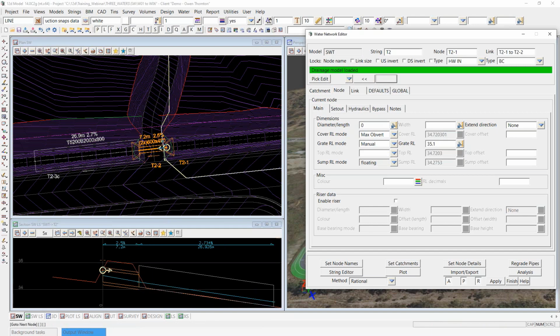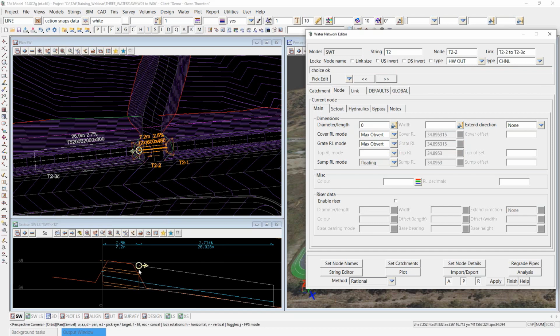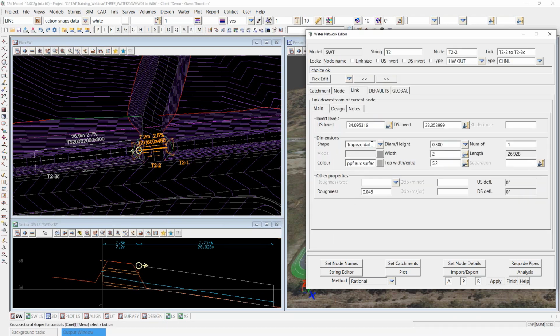For the channel nodes, and even the culvert headwall node just down on the downstream end of the culvert, the maximum obvert mode is good, because that sets the grate level to the top of the channel link, which is the next thing down. On the link main tab, you can set the trapezoidal shape, and you can set the color, which I've done just for visual purposes, to make it easier to see what's a culvert and what's a channel.